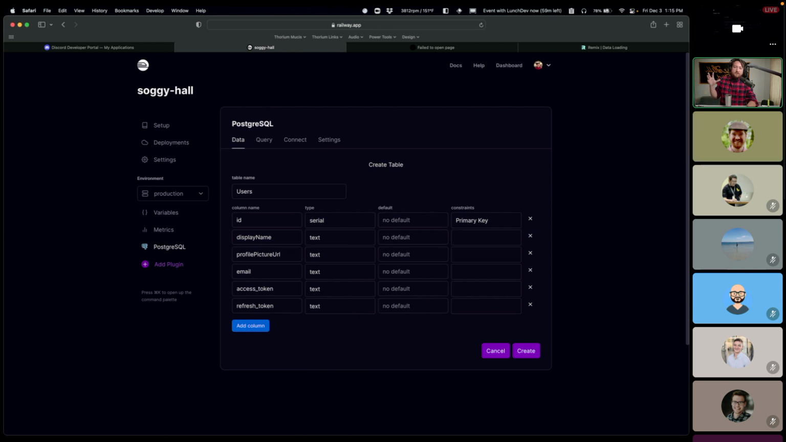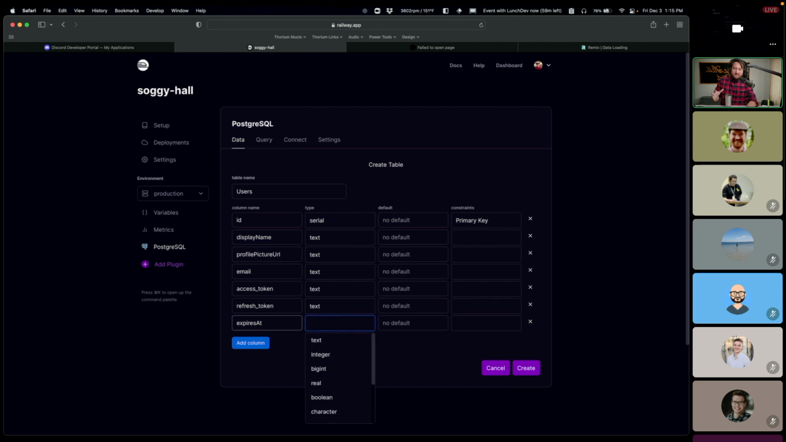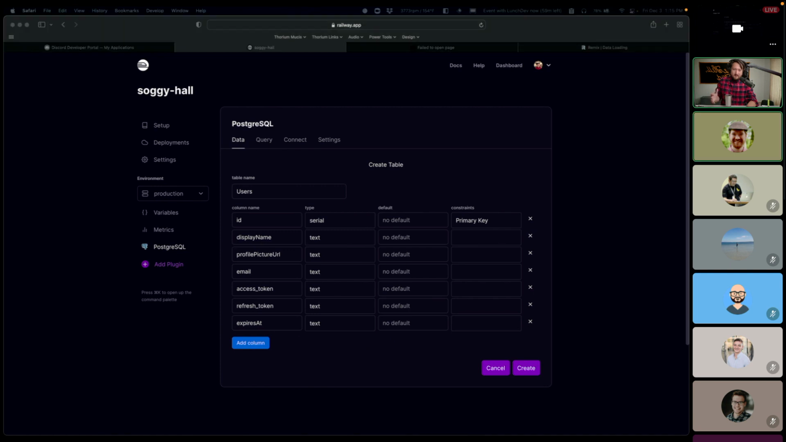Now, if you were to do a multi-OAuth type of setup, would you just prefix these? So you'd have Discord access token and Discord refresh token, and then maybe a GitHub one, etc. No. So I can show you this.